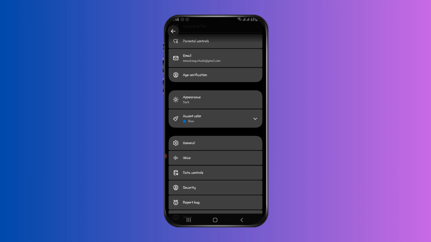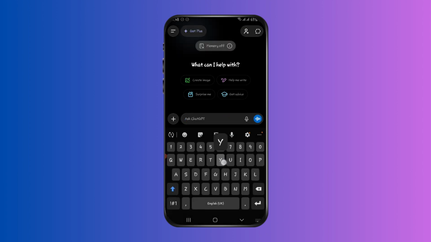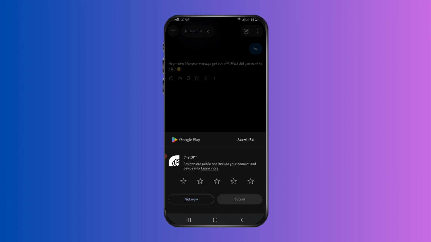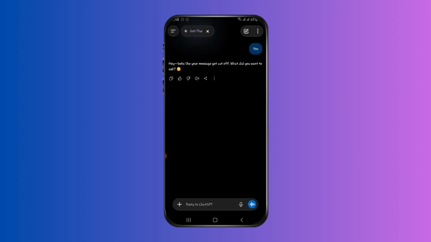Yes, you can see the accent color has been changed to blue, and if you type, then your color has been changed to blue. You can see it in your text. So in this way you can simply change your text box color in the ChatGPT app.